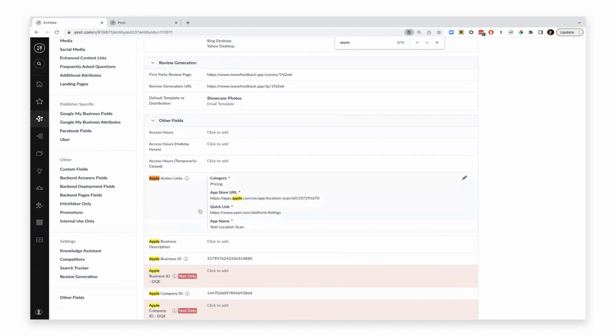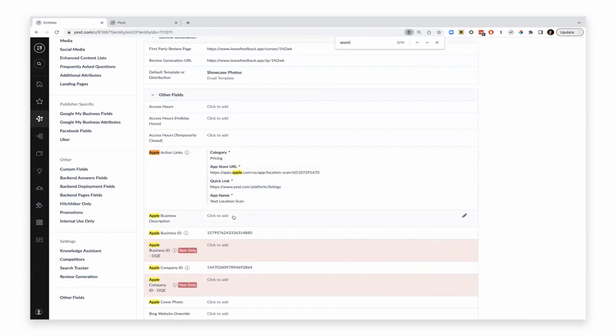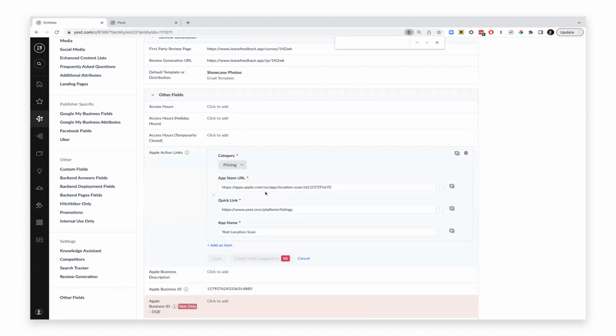This is where you'll see all of the new fields that we have for you to configure your Apple integration. The business ID and company ID fields were already talked about previously. Those are necessary for setting up delegation. And then you'll also see the Apple Action Links field, which is a new one where you can add those action links we talked about already.